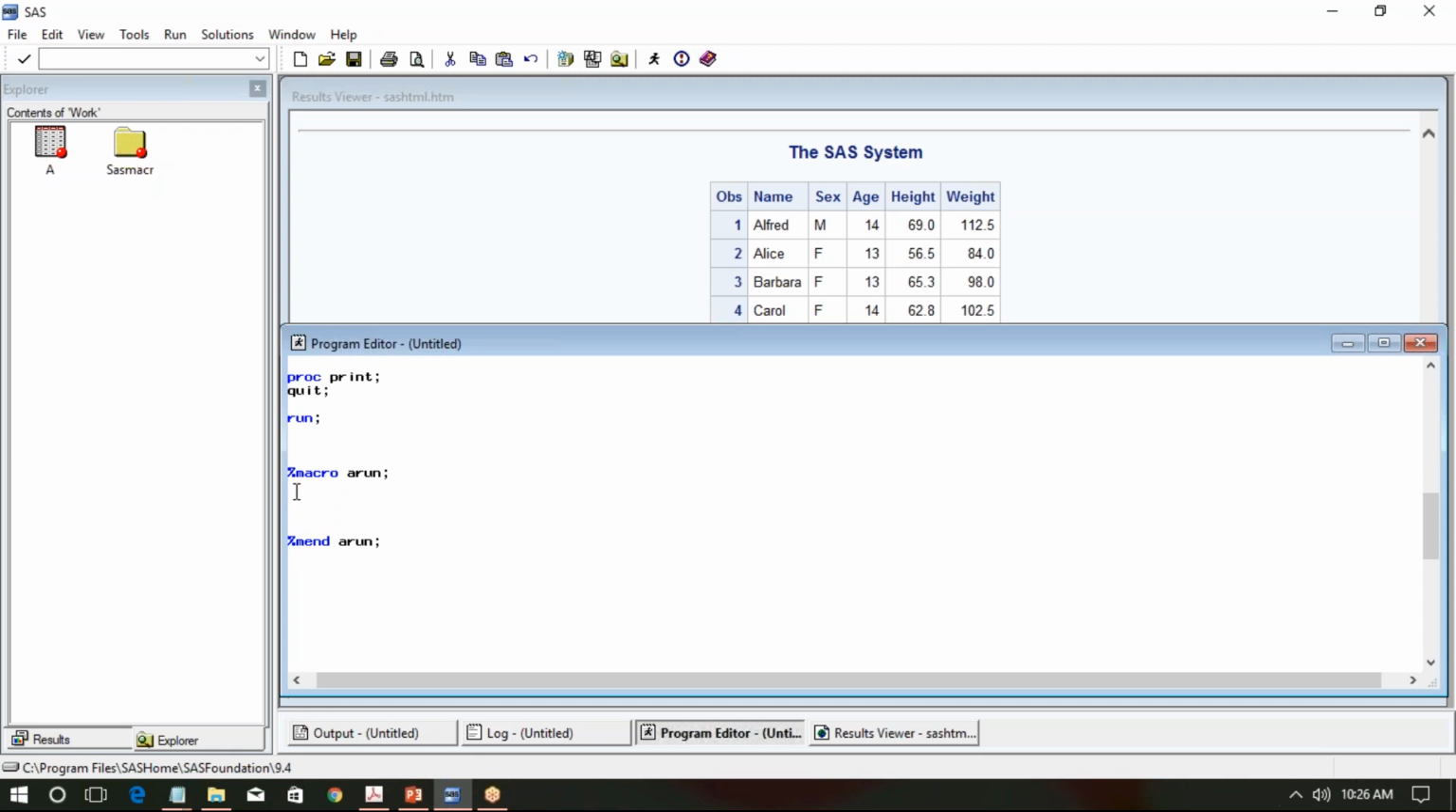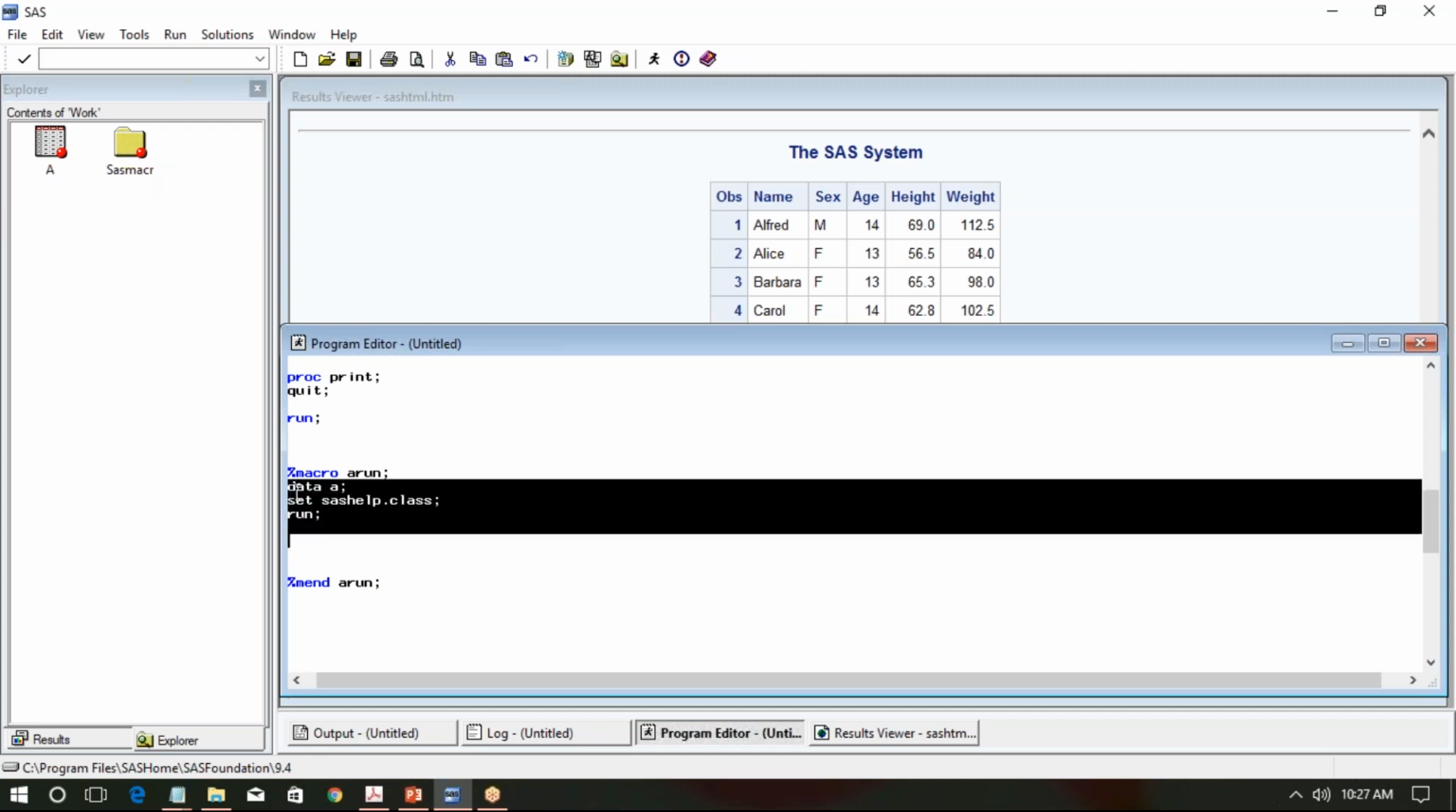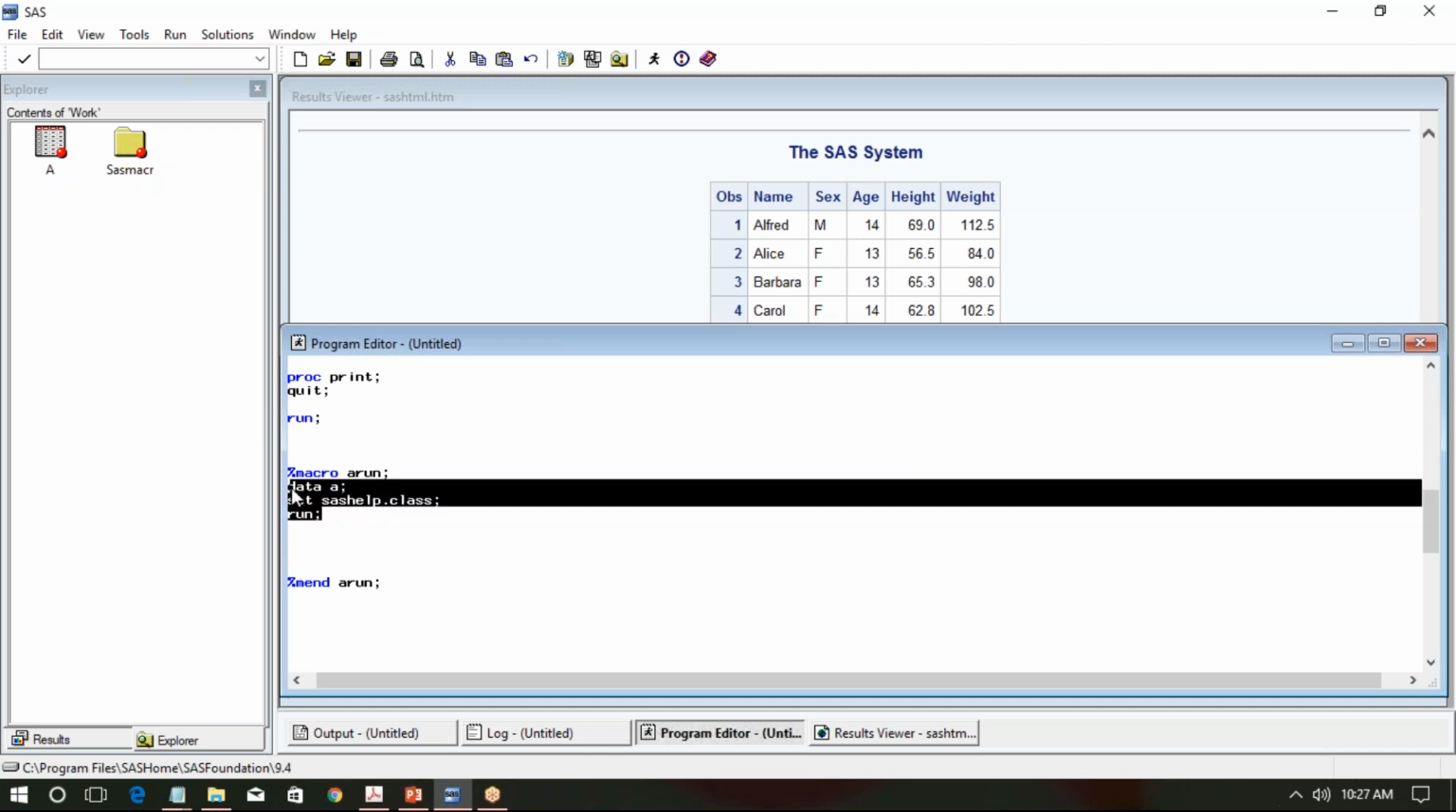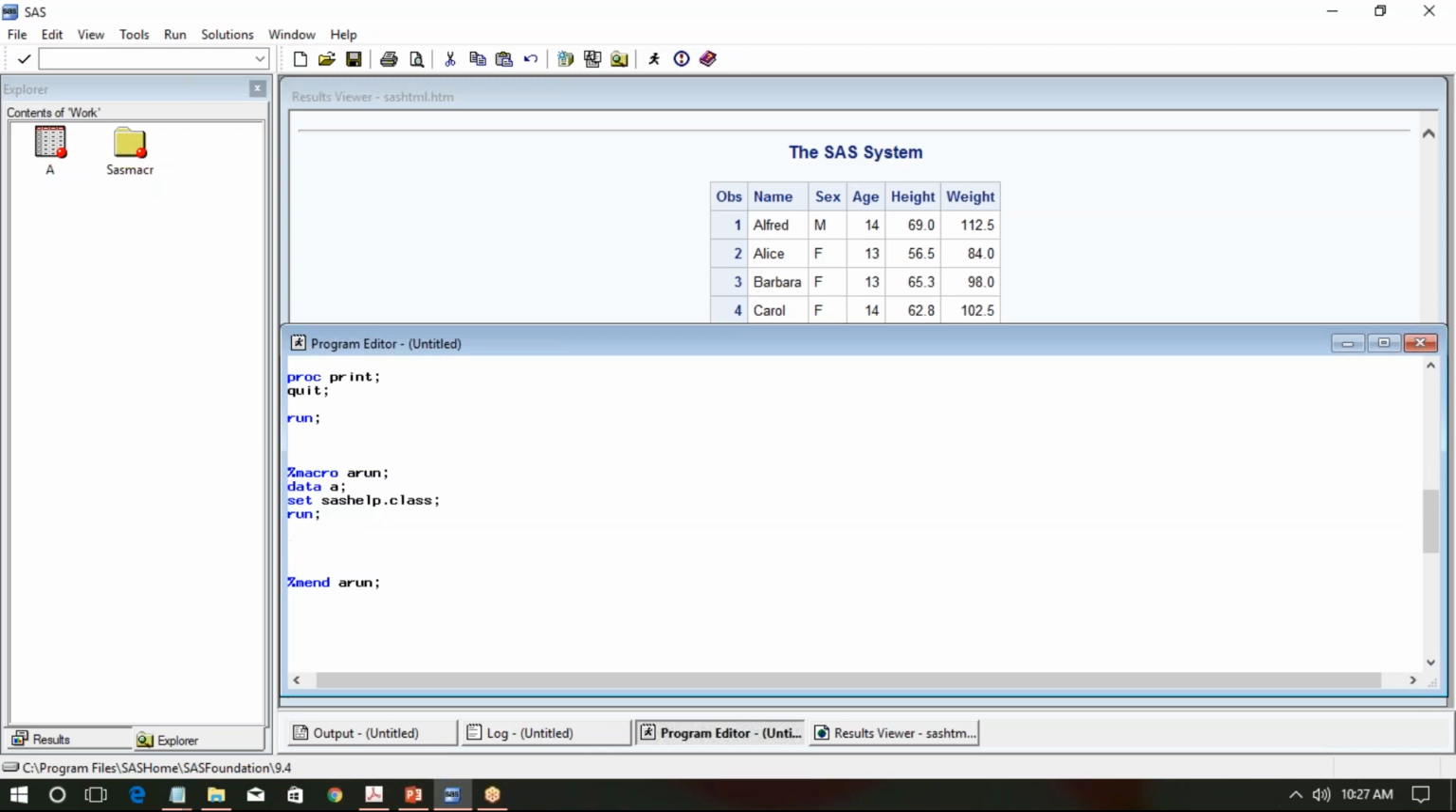In between, whatever you write, like if I go ahead and write like this, this is called your macro body. The highlighted code, beginning from data to the run, is called the macro body.